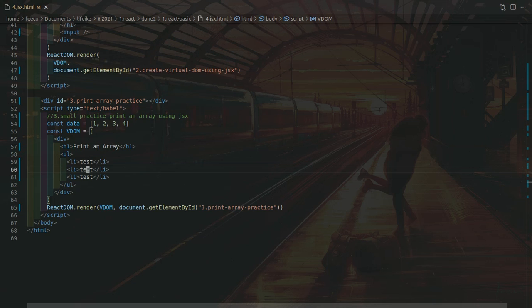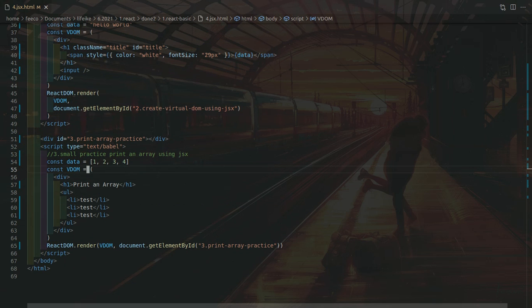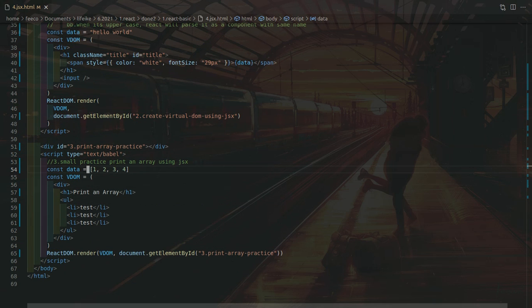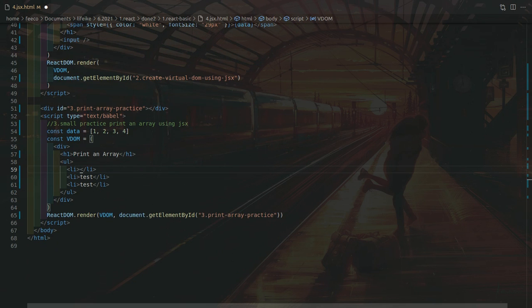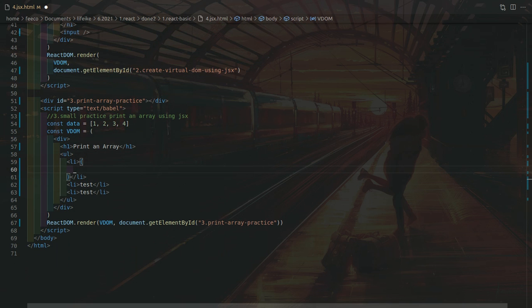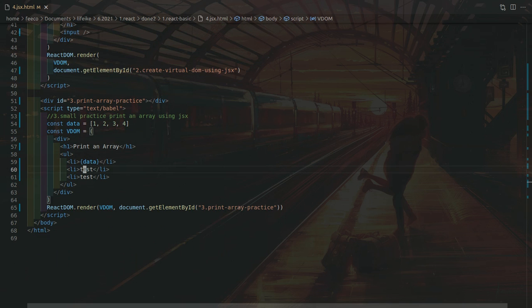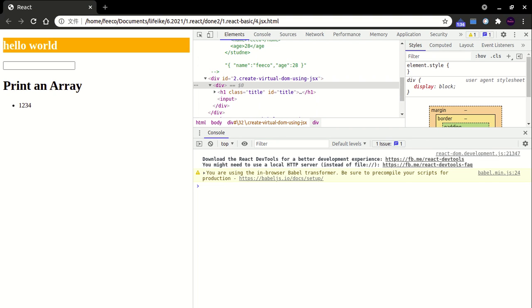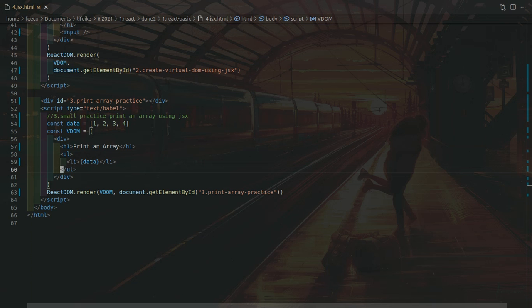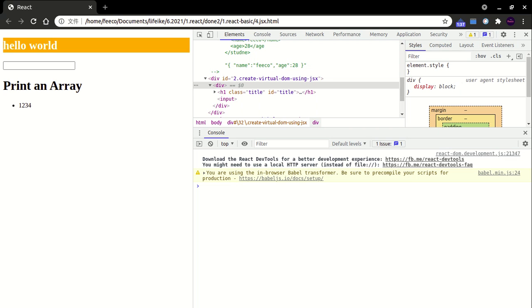Now we want to print this array 1, 2, 3, 4 on the page. How do we do that? Again, we can simply pass the data, in curly brackets, data, and let's see what happens here. It prints 1, 2, 3, 4. Seems like there's no error message, right? But there's no list, right?